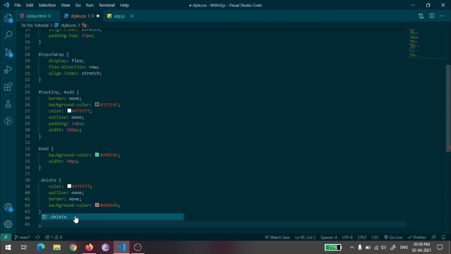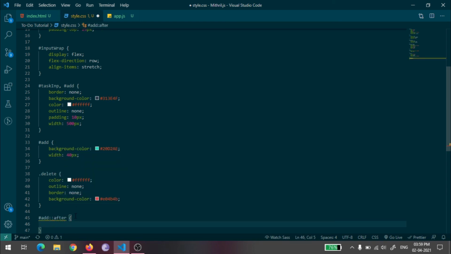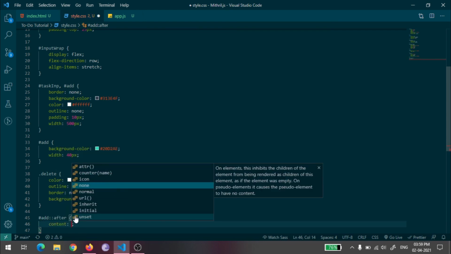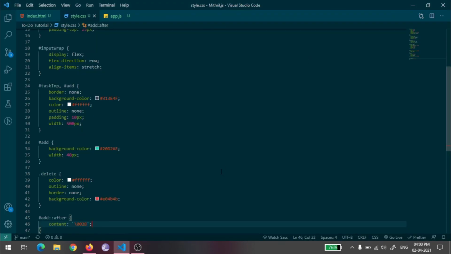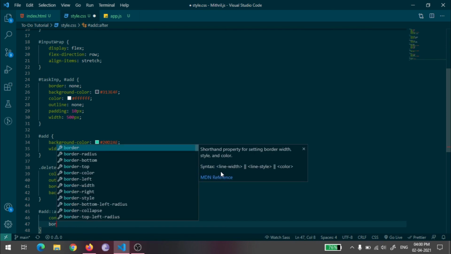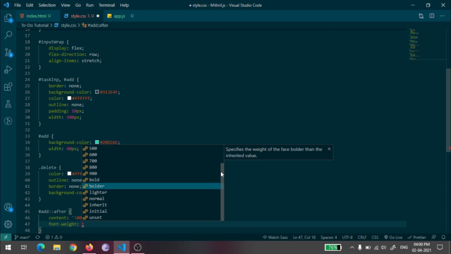Okay, and let's say for add, I will add an after here, so I want the plus sign over there. So I can have the content and this. So it will just add a plus sign inside it. Okay, there. And let's say font weight bolder. Okay.